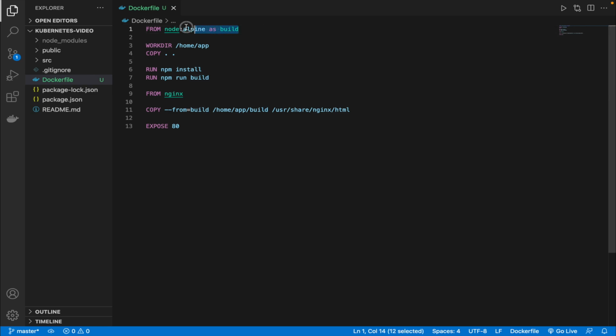So the moment this particular command is executed, you'll have a virtual machine. Whatever command you run after this line will be executed inside that virtual machine. Here you can see we are running a couple of lines. First of all, we are changing the directory of that virtual machine to /home/app.